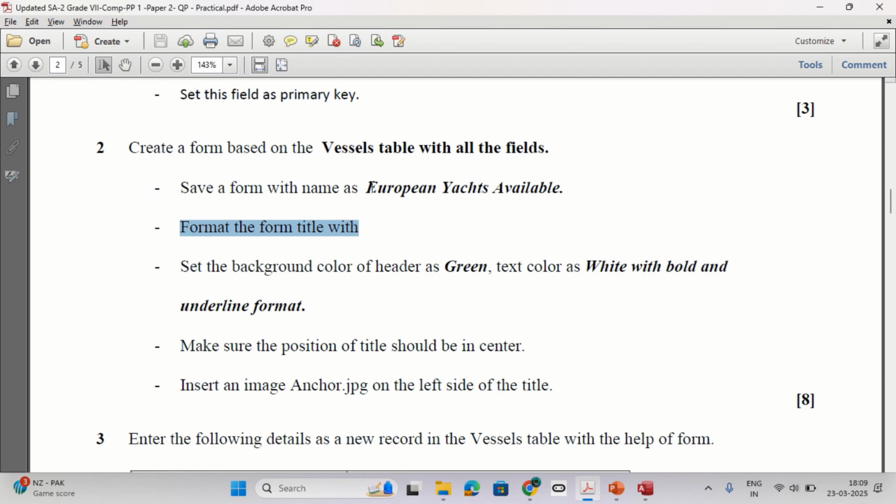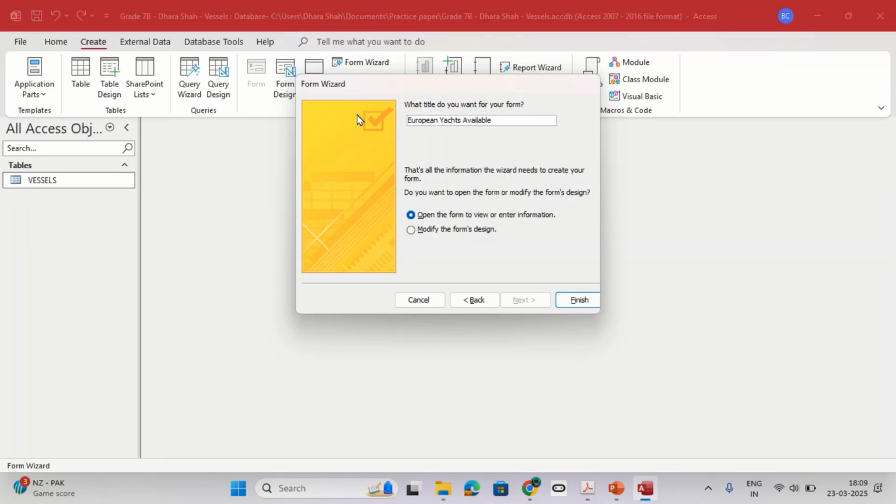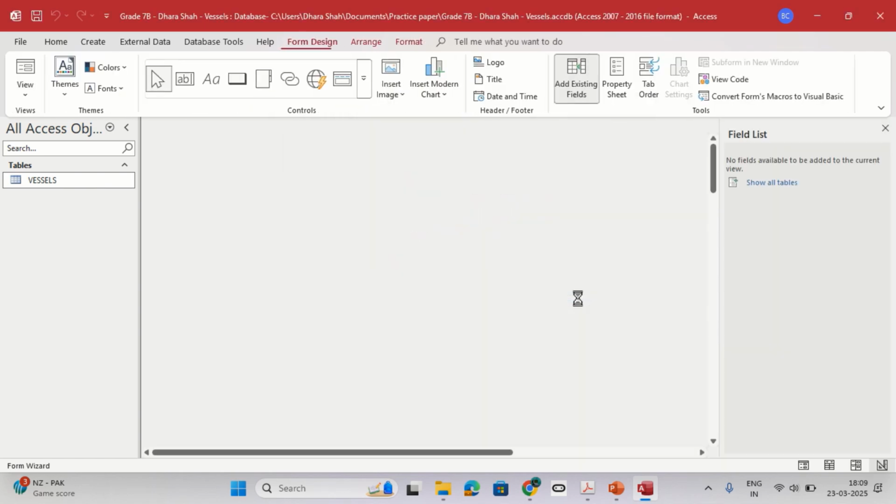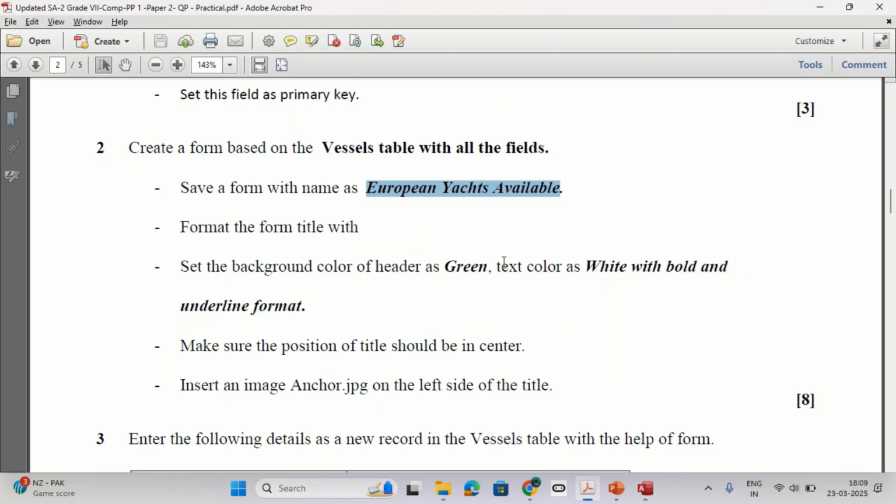Let's see for the name. So here the form name is European yacht available. Click on modify. Always click on modify because some thing or the other they are asking you in a paper to make those changes. So click on finish. Now you can see it's available.